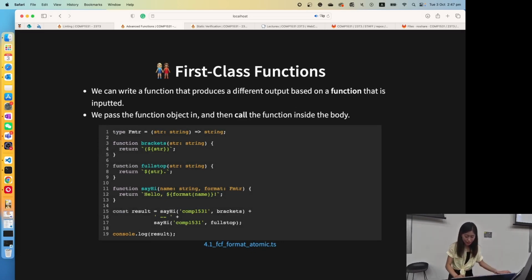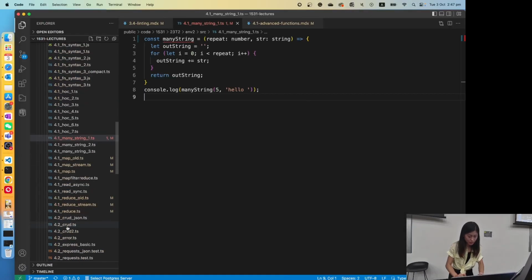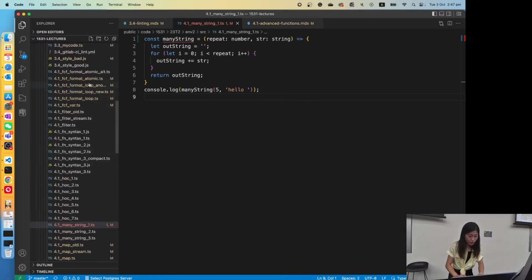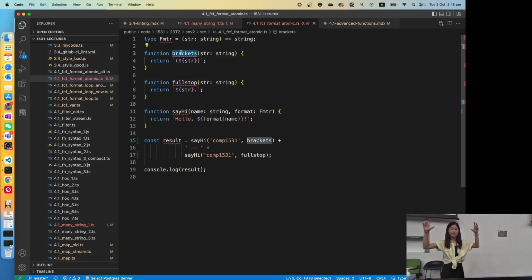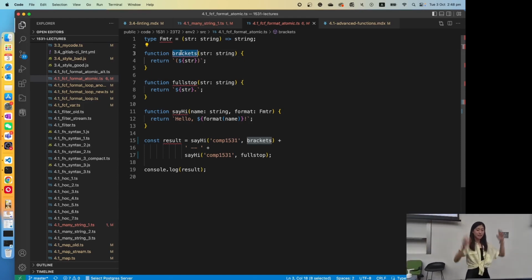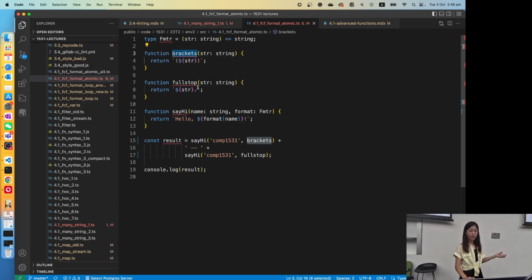Okay, so let's have a look at this example. This is the code we have. We have a couple of functions. The first one is bracket, the second is full stop. Bracket takes in a string and adds brackets to it, returning the string with brackets added. And for full stop, we take a string and return a string with a full stop at the end, like this.